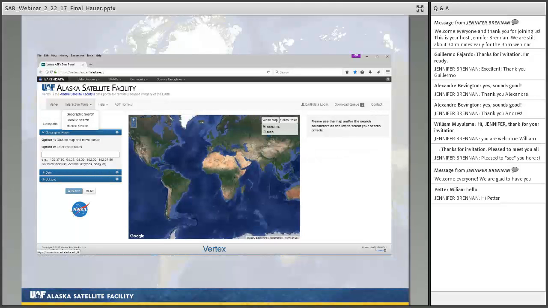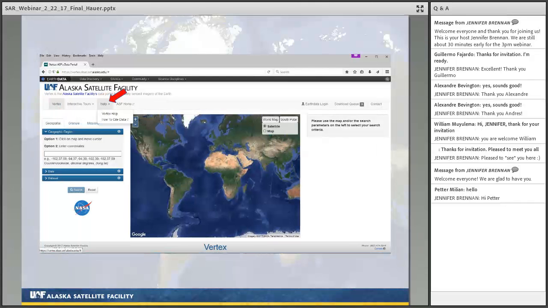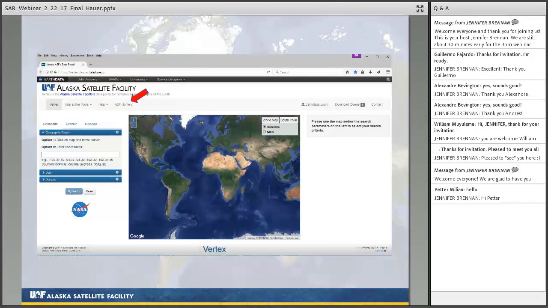The Interactive Tours link gives you the opportunity anytime to learn how to set up a search using the 3 search types available in Vertex. The Help link provides how-to videos and step-by-step instructions for searching and downloading SAR data. The ASF Home link opens the ASF website in a new window so the current Vertex session isn't interrupted. This might be helpful if, for example, you want to find out more detailed information on the data sets available to use in your search.